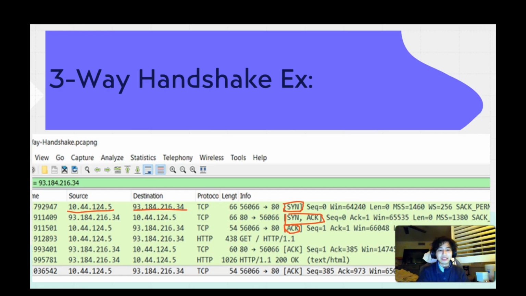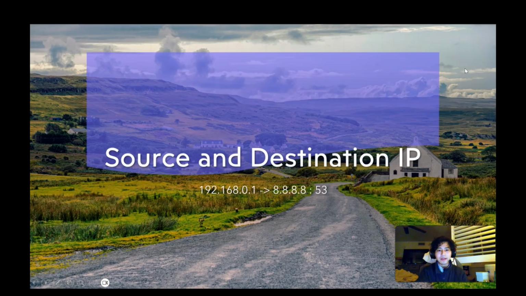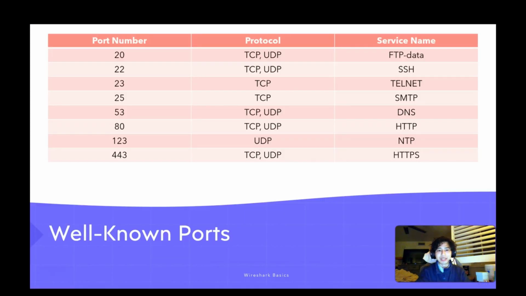So let's say this is your house, right? This 10.44.124.5 is going to Cartoon Network. Then this is the same IP as the destination, right? But now it's the source. So I can see Cartoon Network is responding back to me. And then finally, me responding again with the final acknowledgement message. Okay, and here's just another example, source and destination IP.